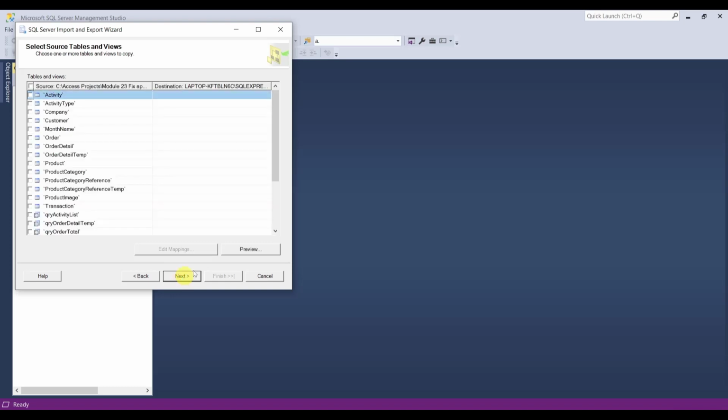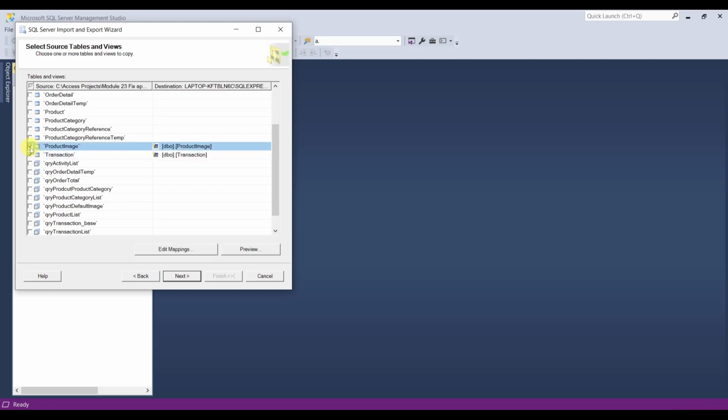Next, here we see the list of tables and queries from All Access CMS. You see there, we are not interested in the queries. We're going to leave the queries alone. We don't want to import them. We just want to import the tables. All right, right here are the tables, so select them.